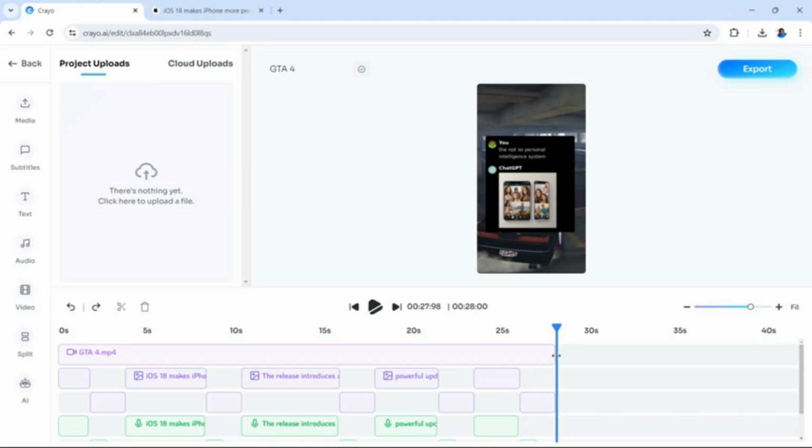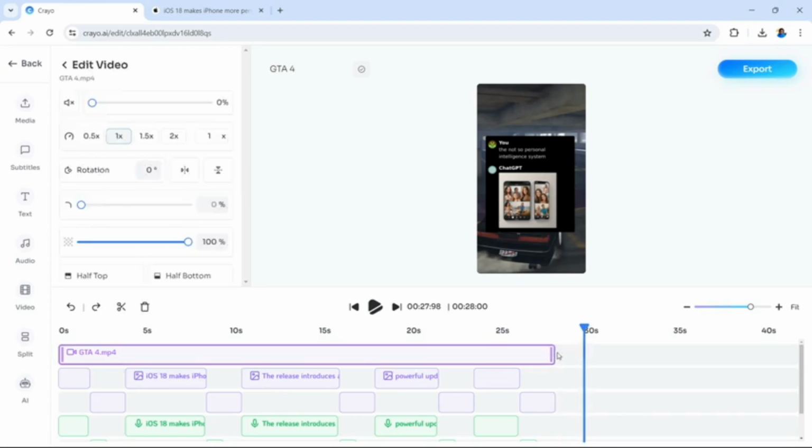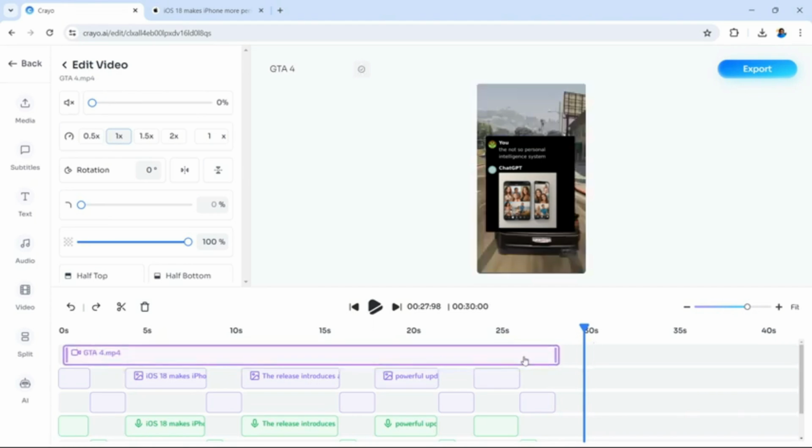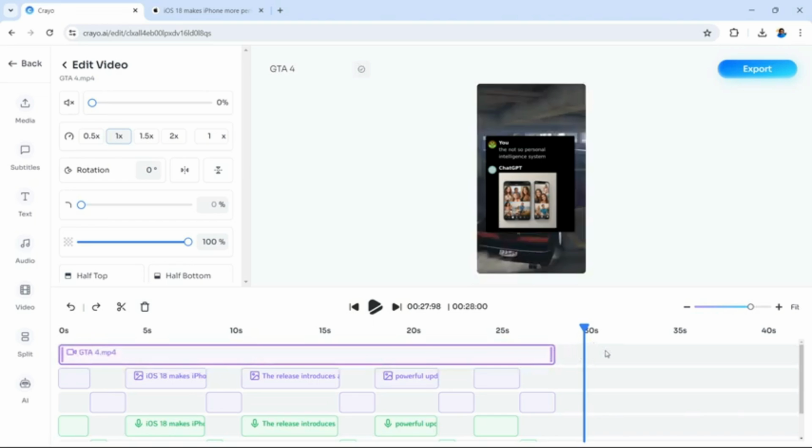For example, if I wanted the background footage to be longer, I'd grab the edge of it right here with the playhead out of the way, and I would grab the edge and extend that or move this around, or maybe add some more. So you can also add things into the timeline.